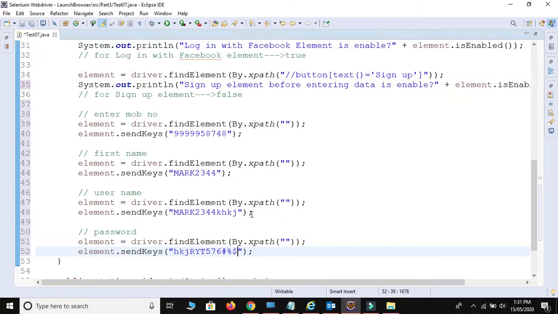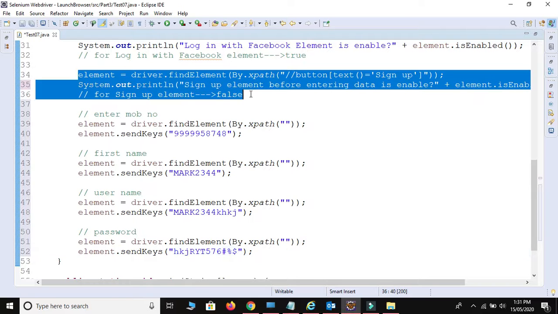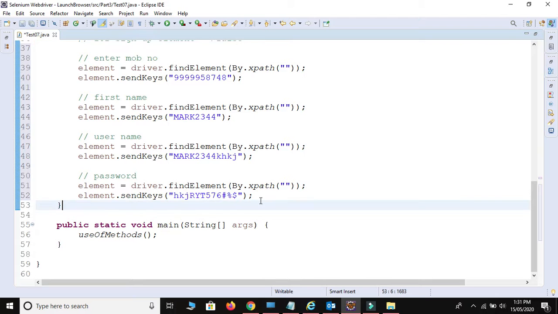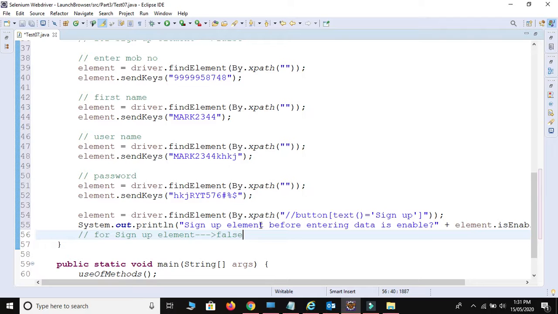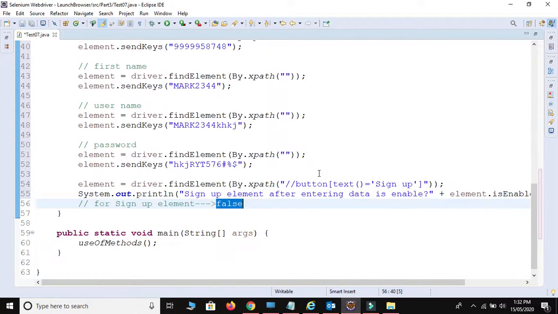Okay, now the same element. Just copy. I will explain you, give me some moment. Okay, sign up element after entering data is enabled or not. So after entering all the mandatory fields, the sign up button should be in which form? In enabled form. So it should be true. Okay, Control Shift F and Control Save.